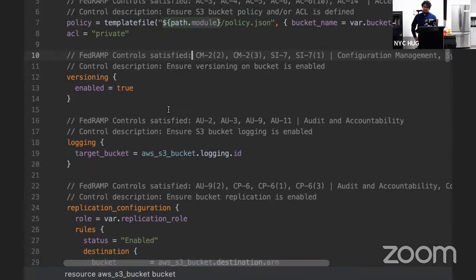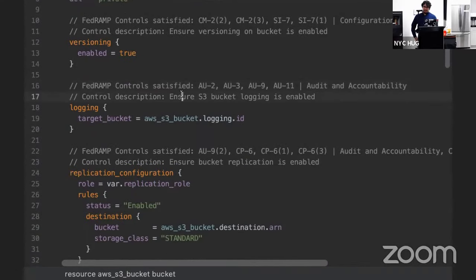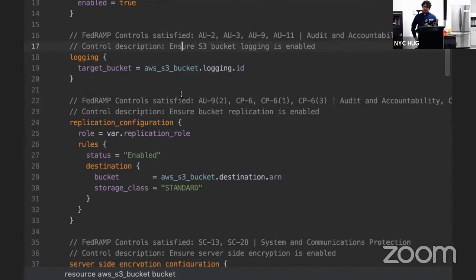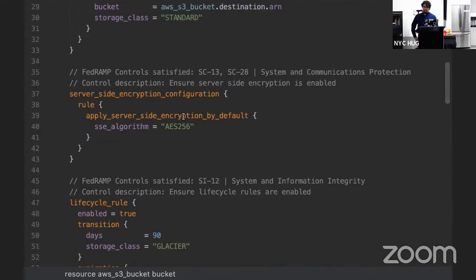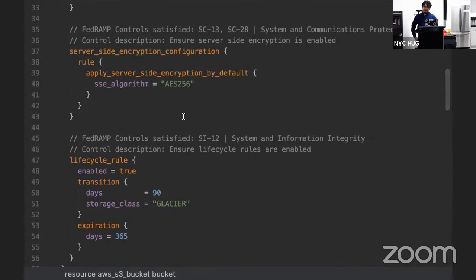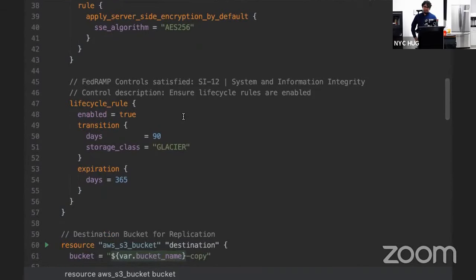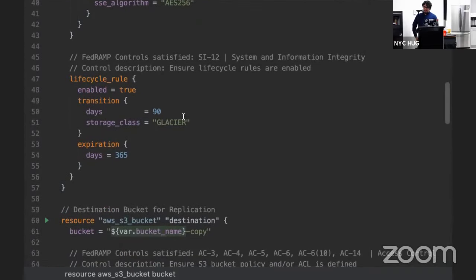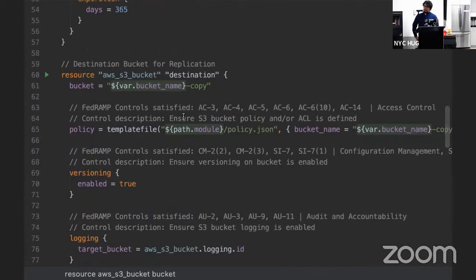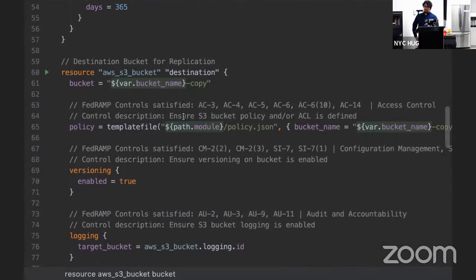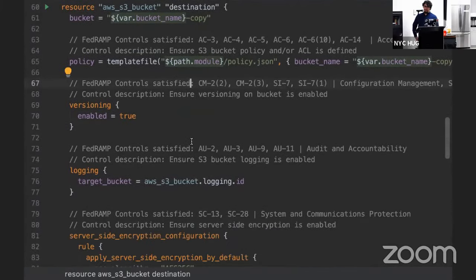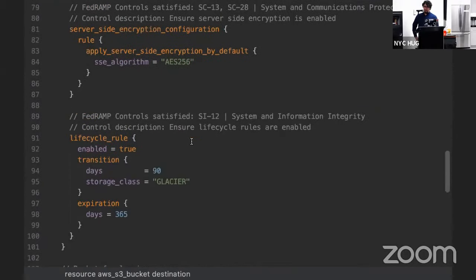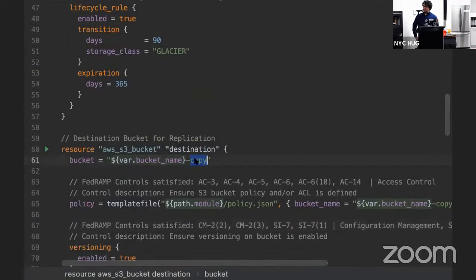Same for versioning, same for logging, and again, in plain English, you're spelling out what you're doing, and then replication configuration, server-side encryption configuration, the controls that are satisfied by it, the control description for that, and so on, and that good old lifecycle rule that we talked about before. In this S3 module, I've also created a destination bucket for replication just to make it a little bit easier. That way, whenever you declare an S3 bucket, you already know it's being replicated somewhere to another bucket that would essentially be a copy of that bucket.